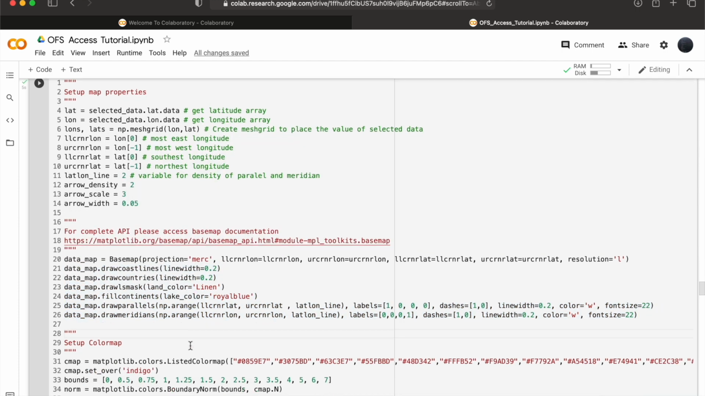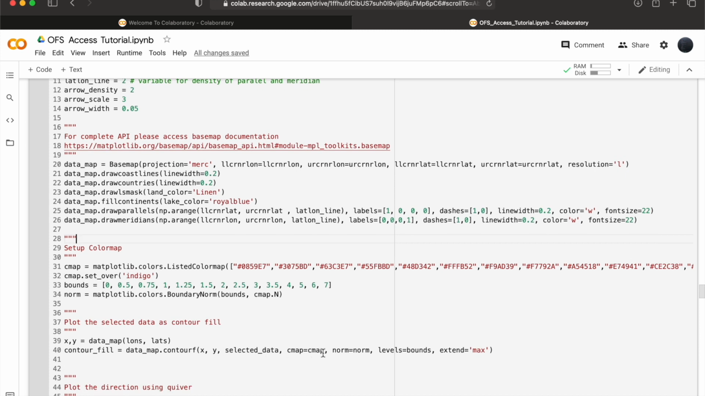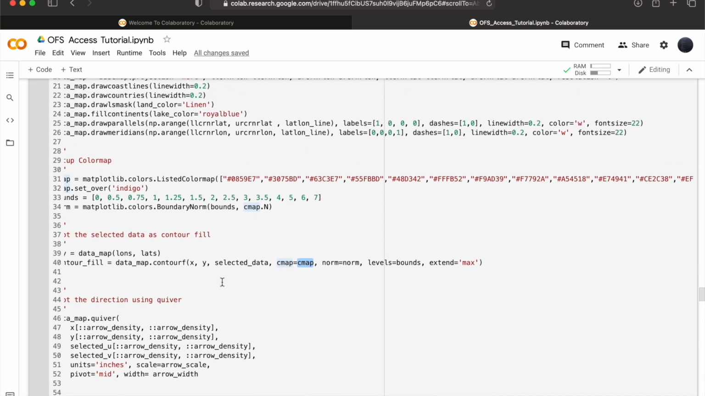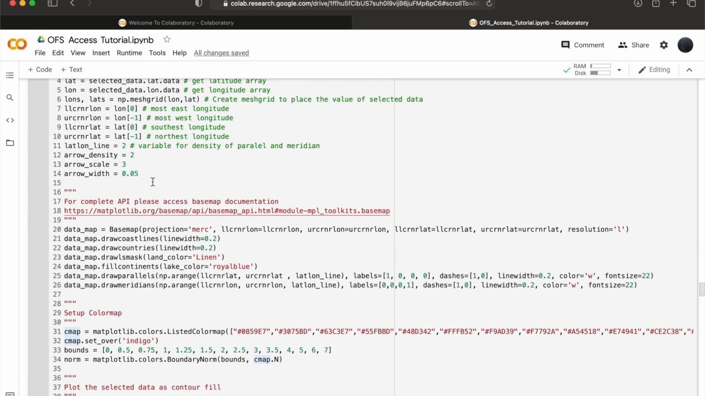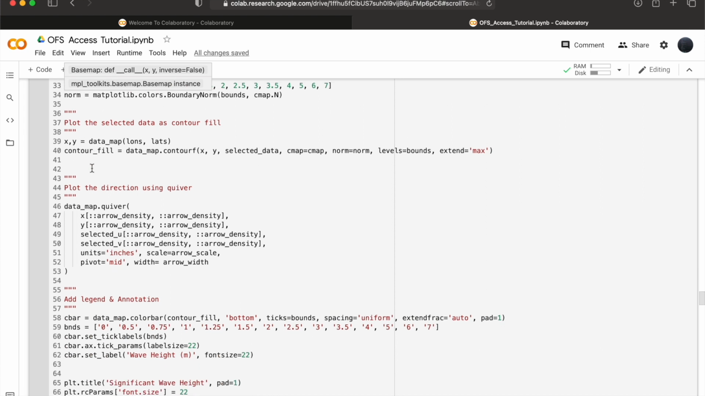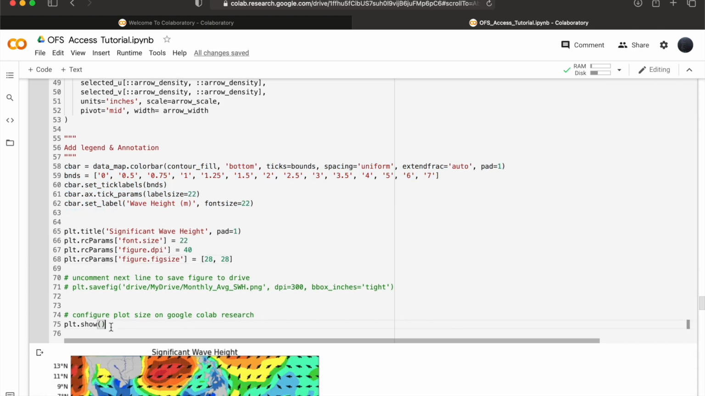Here is where we set up the color map and link it to the plotting, and here is the direction overlay. I put in the variables above so you can change them if you want to change the size or density of the arrows and see what happens. And here are the label, legend and annotation, and plt.show is for showing the map.